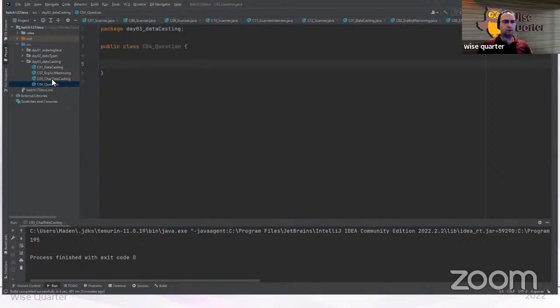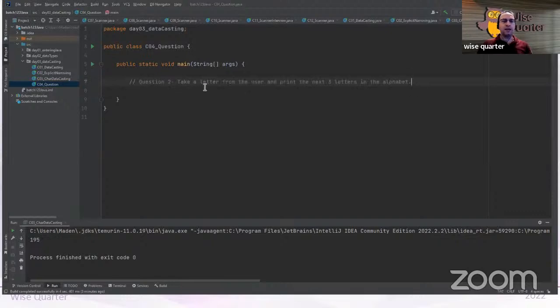Oh, we could have used this class, but don't worry about it. This is a question: take a letter from user and print the next 3 characters in the alphabet. Let's try to create a logic.